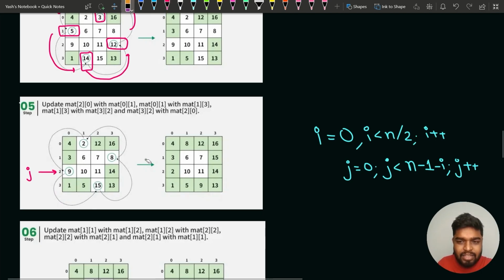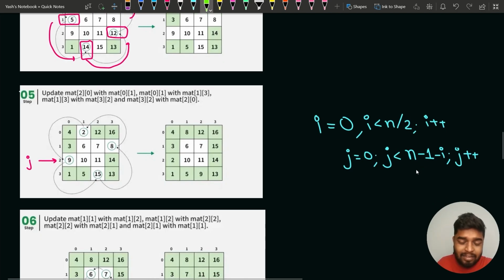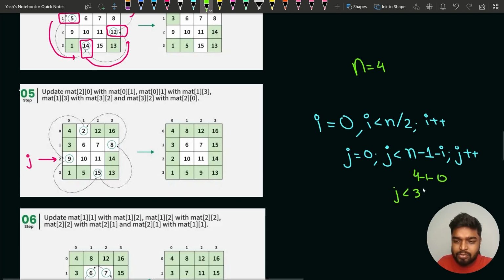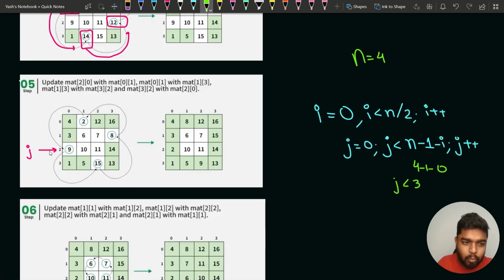Okay, so you can see that my j is starting from where? My j will start from 0 obviously, but it will go till n minus 1 minus i here. The reason being, suppose the n value is 4 here, so 4 minus 1 minus 0, so j will be less than 3 here. Less than 3 means j will go till 2. So initially it had to go till 2, and that is what we have done. So j will be less than n minus 1 minus i for a particular value of i here.